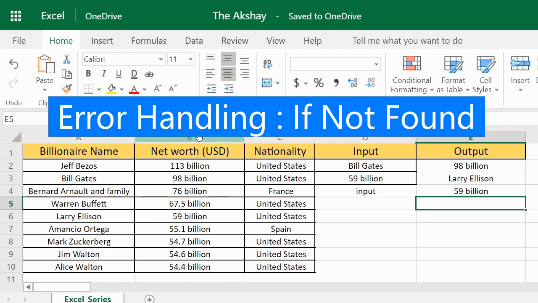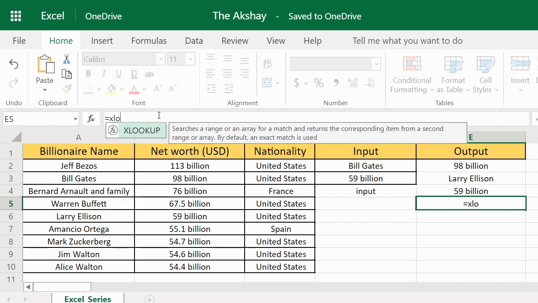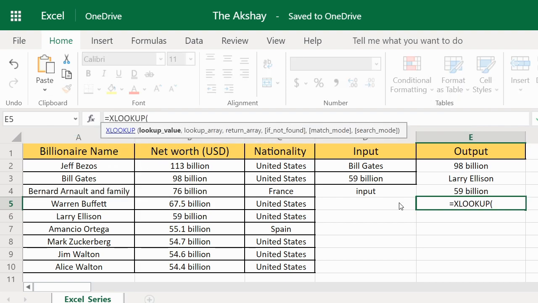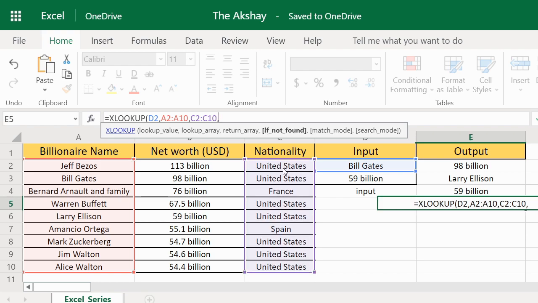Now let's see what are the next arguments of XLOOKUP. So lookup value is this, for example, again Bill Gates, comma, lookup array is this, and comma, I want the nationality of Bill Gates, what is the country, then comma, if not found. So this is another argument of XLOOKUP. If not found, you can write here text such as not found, no match.